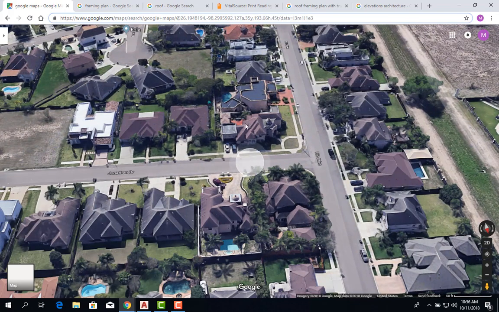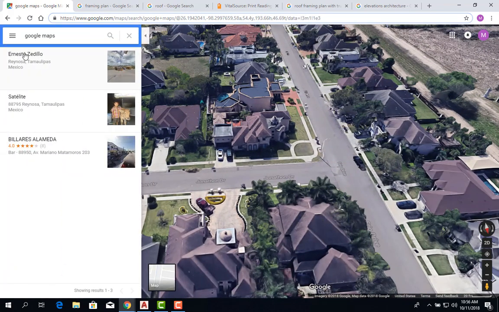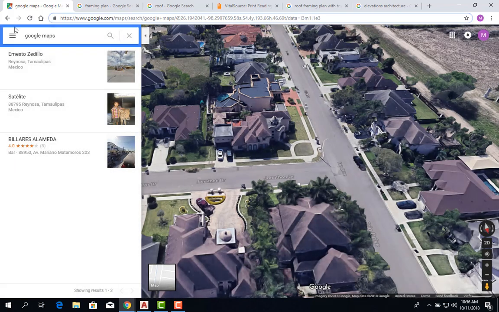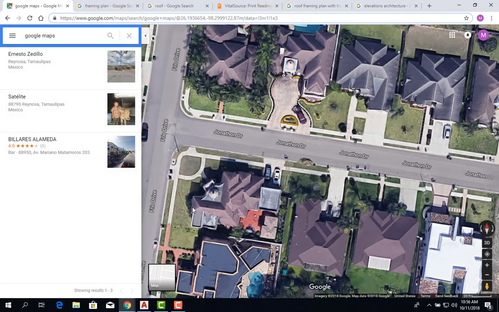And here we go. So like what I told you, let me just go back and go to map, and then go back to satellite so we can see it. There we go. This is the house. So you see how they have the combination here of hip, and then they have a flat roof here, sort of. You can do that. It's your design. You can do that.